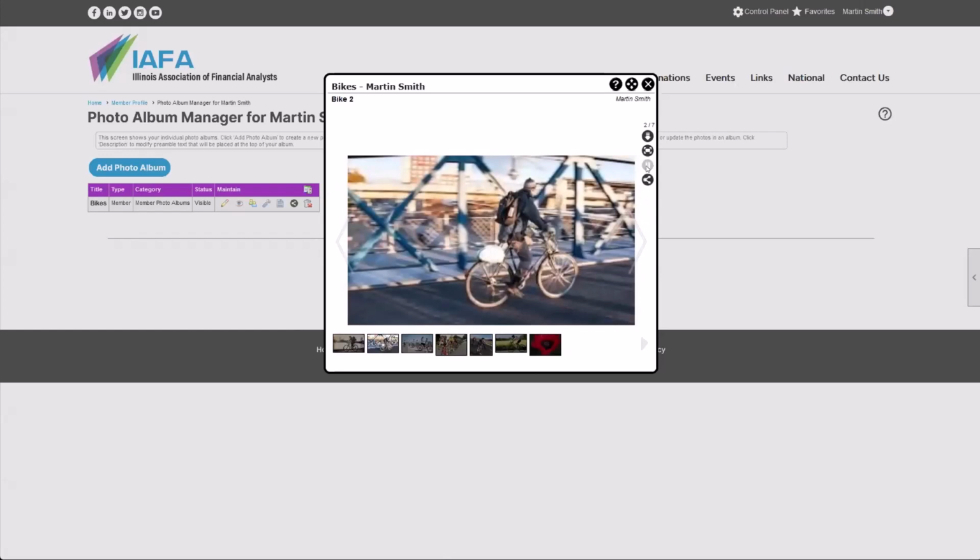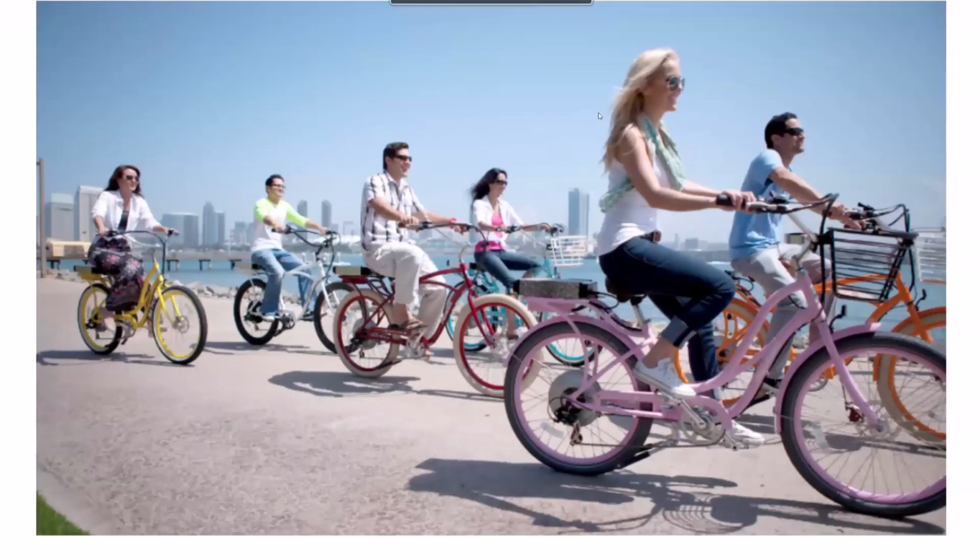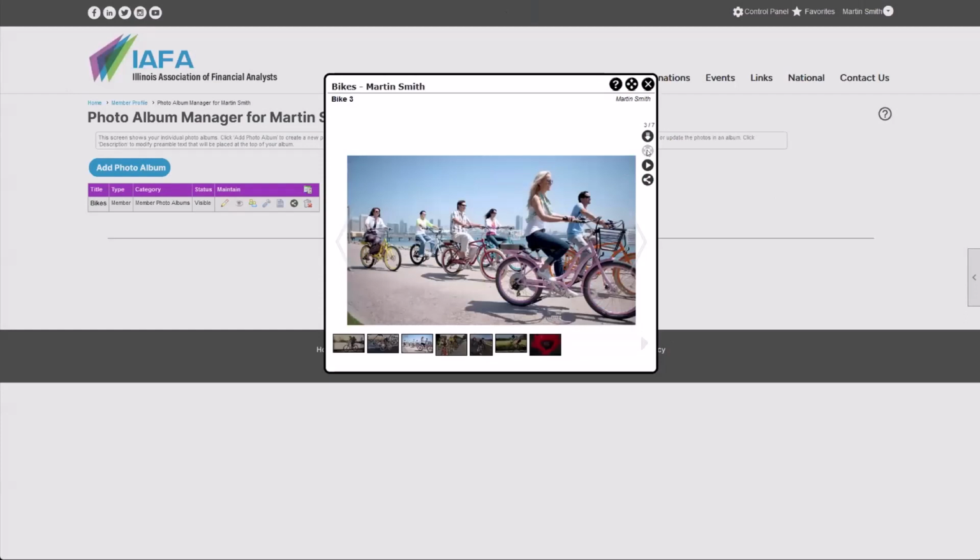So we can pause the slideshow to keep it on one photo. We've got the option to full screen it. If we hit full screen, it's going to show us our entire screen. So it's going to fill the whole screen with just that photo.